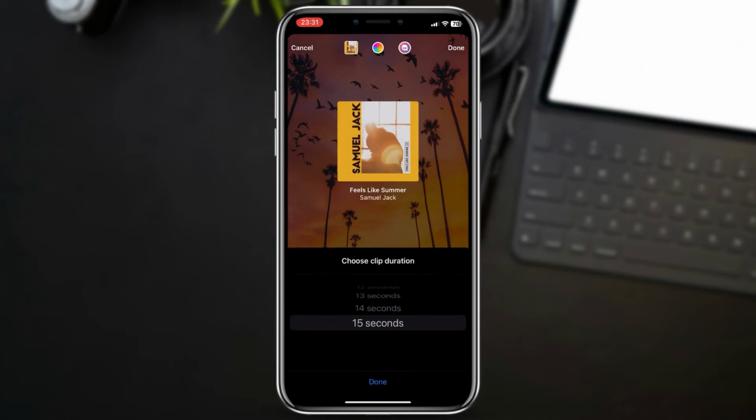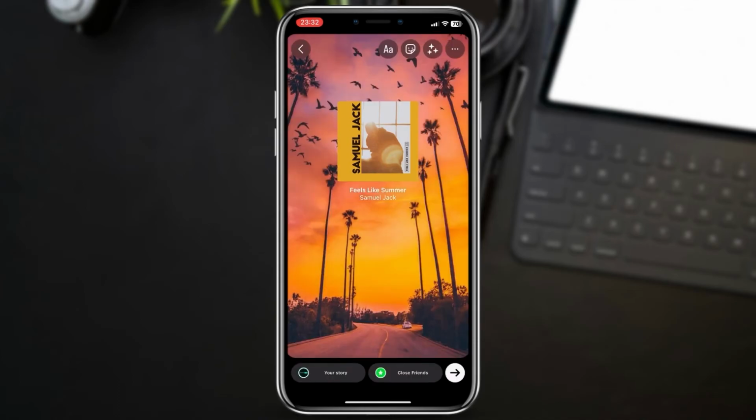Now you can share your story with your friends and family. That was an easy tutorial on how to add songs to your story.